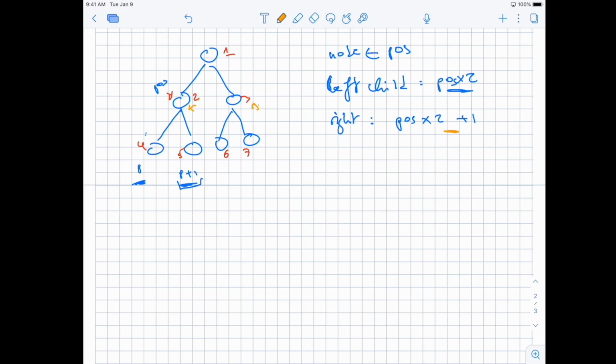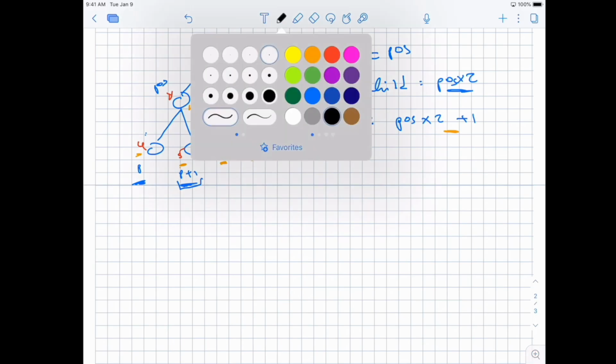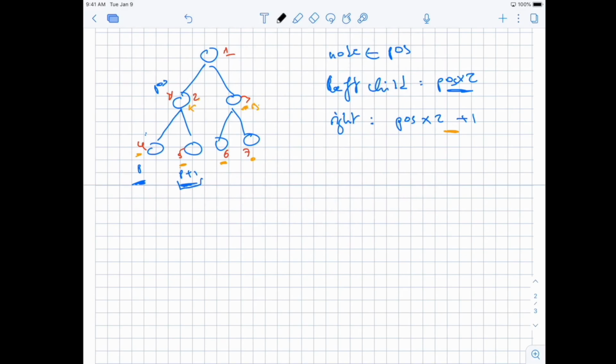This one should be 2 multiplied by 2, which is 4. This one should be 2 multiplied by 2 plus 1, which is 5. And this one should be 3 multiplied by 2, which is true here, 6. And this one should be 3 multiplied by 2 plus 1, 7, right? So even if you number them just manually, you can see that this formula holds. And this is the main idea that we will use to solve this problem, okay?